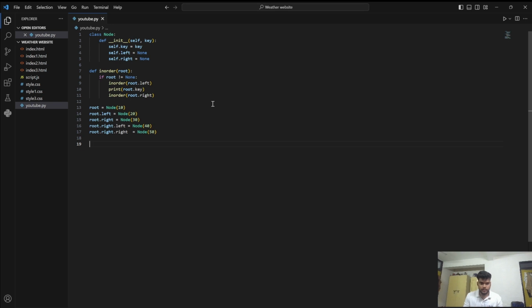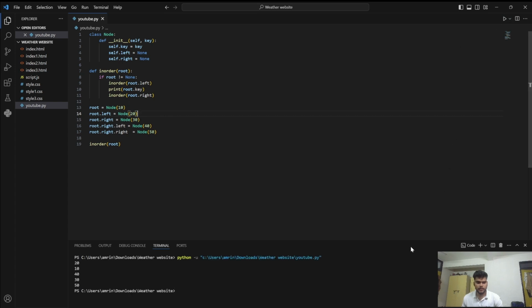Then call the inorder function, inorder(root). So what will be the output of this function? Let's run it. The output of this function is 20, first comes 20, 10, 40, 30, 50. This is the in-order traversal.